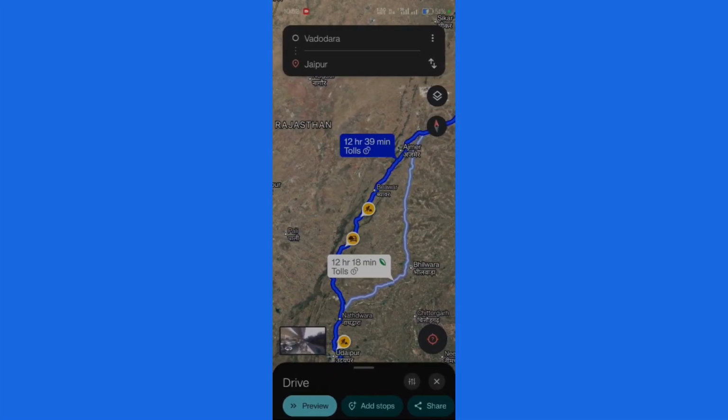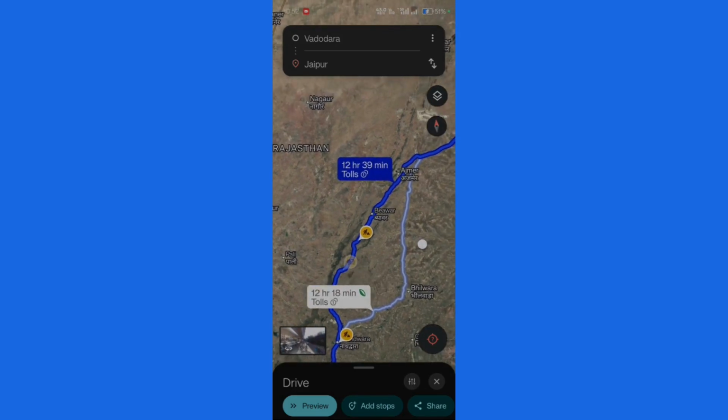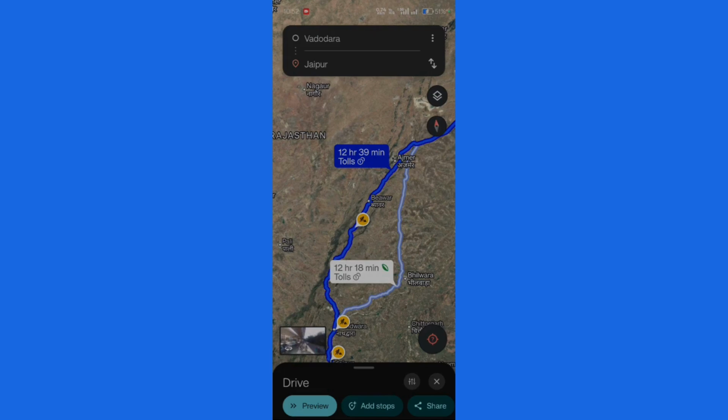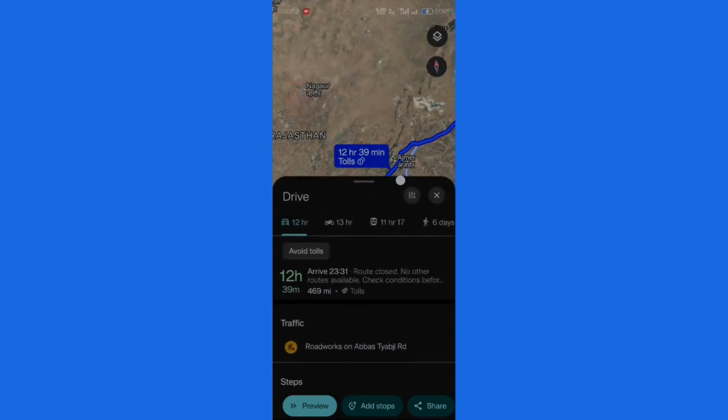How to avoid tolls in Google Maps. So hey guys, in this video I'm going to show you how you can avoid tolls in Google Maps. As you can see, I have a direction to a specific place, and within this journey I have these two routes which show that there is toll between these two places. So let me show you how you can avoid these two paths and get a toll-free route so that you don't have to pay any tolls.